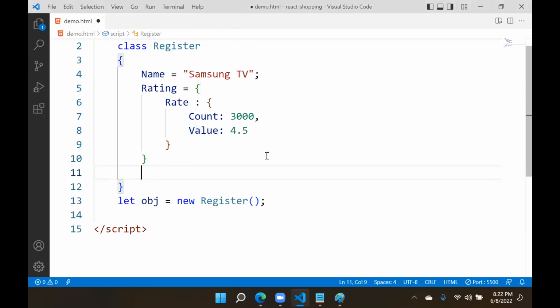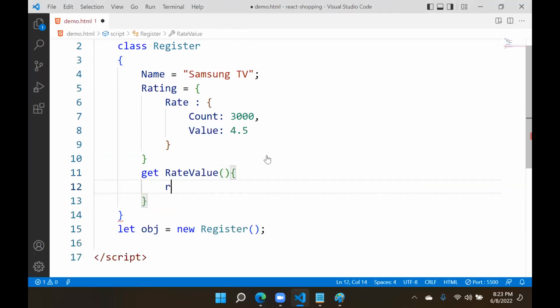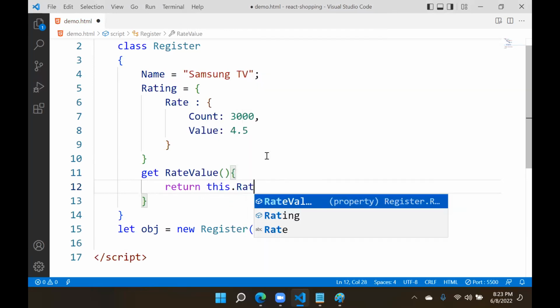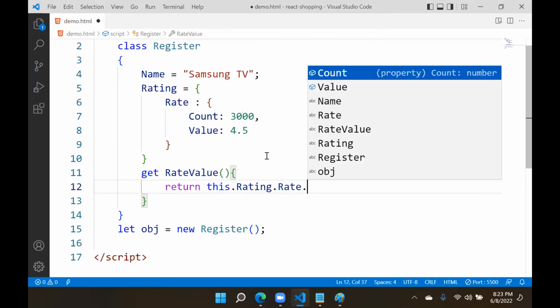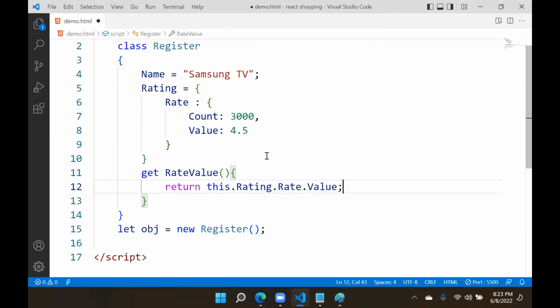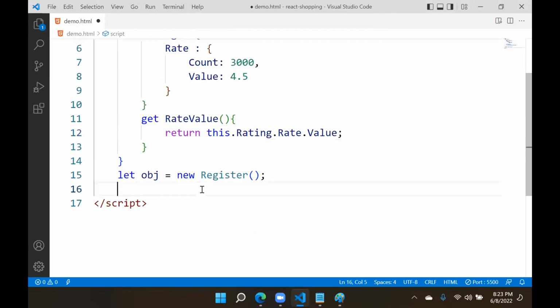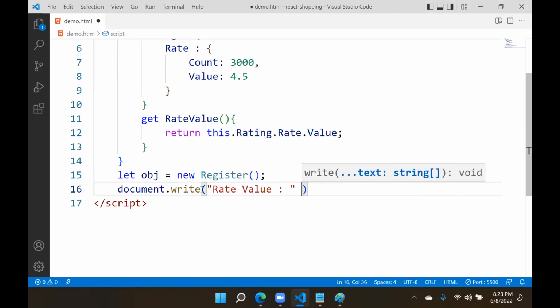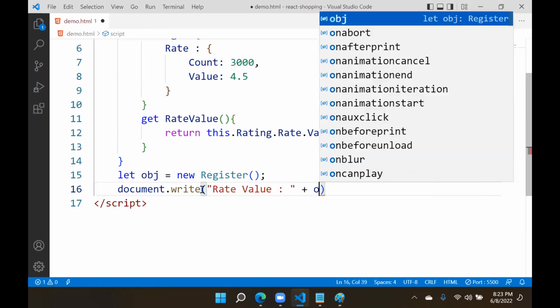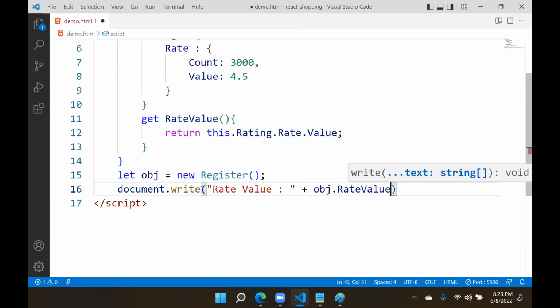Then we will create an accessor for it. Rate value. This is an accessor. What will it return? It will return this.rating.rate.value. That's simple. Now how can you access the rate value? I say document.write, so rate value, how do you get it? You just access obj.rate_value. That's it.